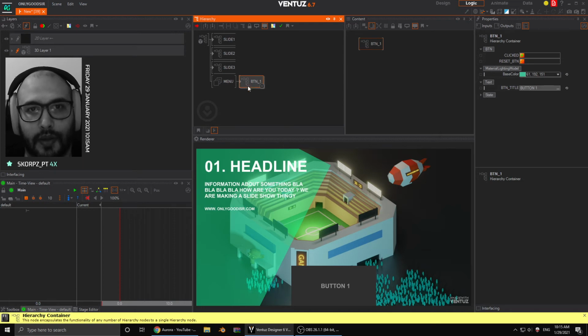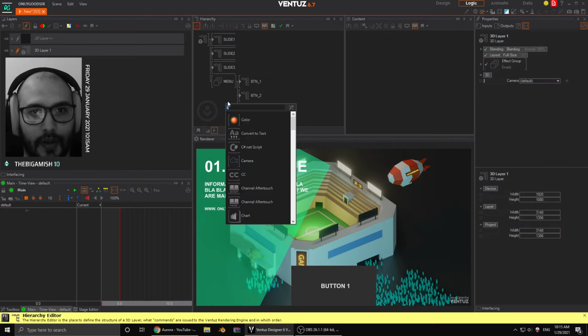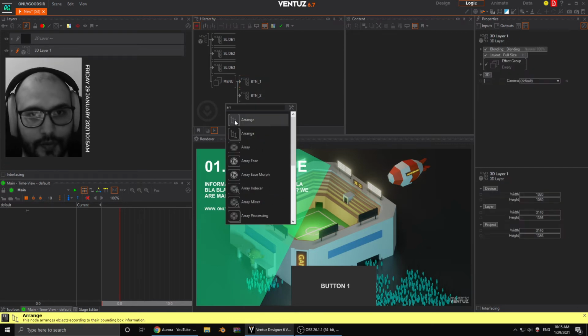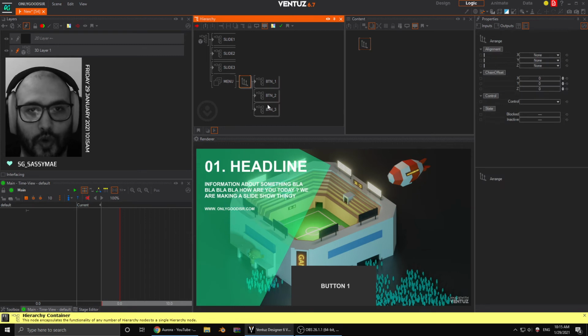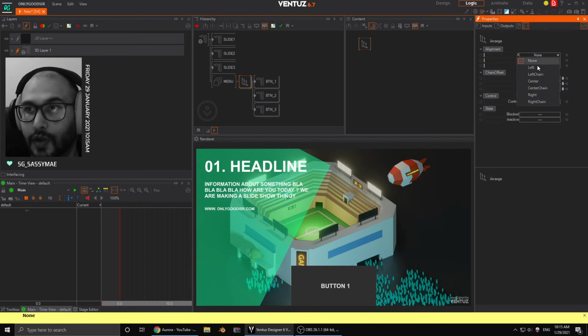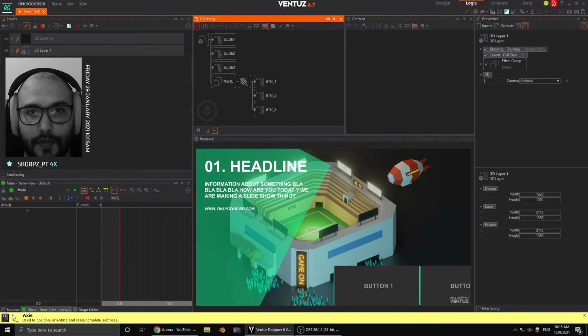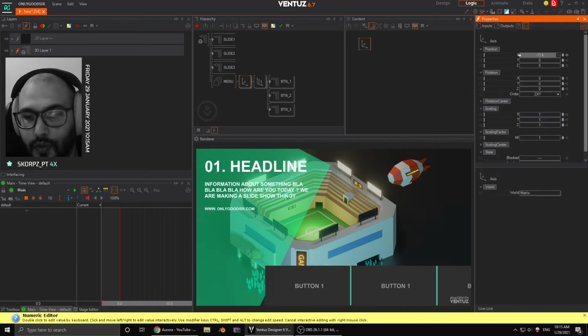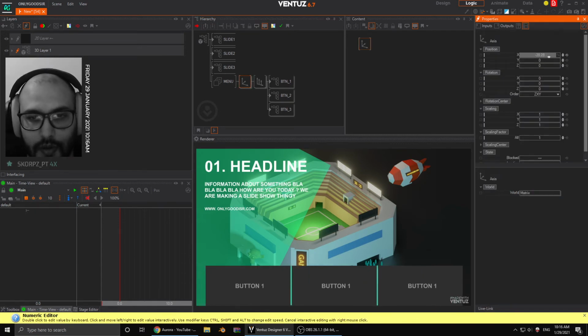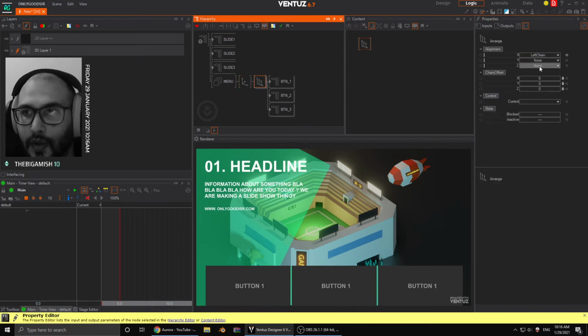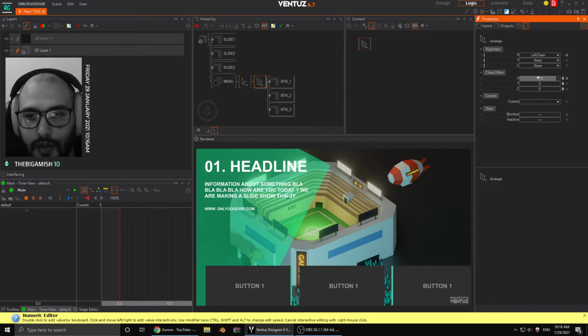So you can see we've got a button there. Duplicate this, button 2, button 3. Cool. You can use the arrange node, or you can position them manually. I'll just use arrange node, left chain them, get an axis, so I can move the whole group like so. Left chain.